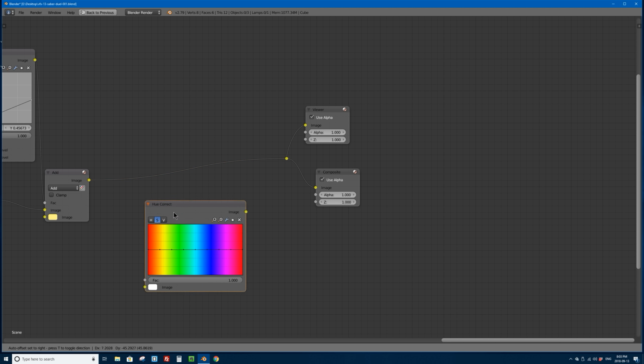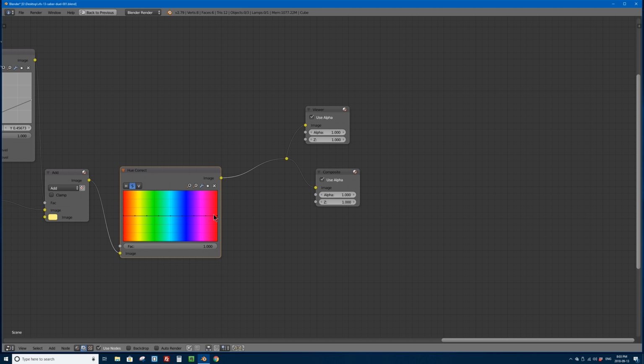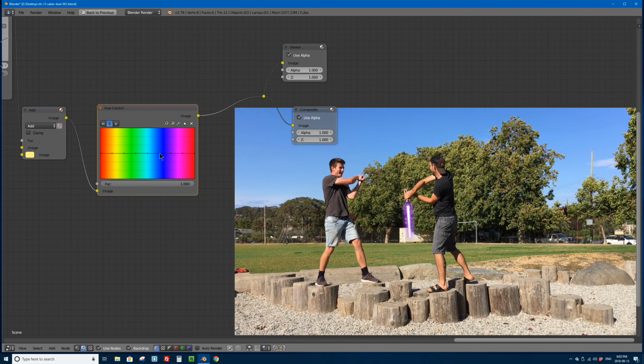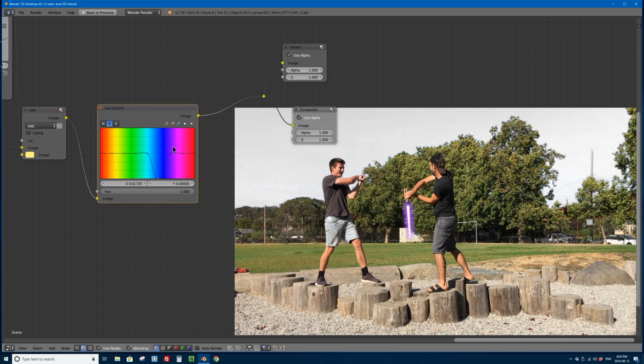So I'm going to drag this into there. And because we filmed this on a bright summer day, the sky is very blue, so if I pull these blue points down, you'll see that the color just gets sucked out of the blue. And you can add more points. If you want to pull out all the blue, you can do that. And let's say we don't want any green, we can take out the green.